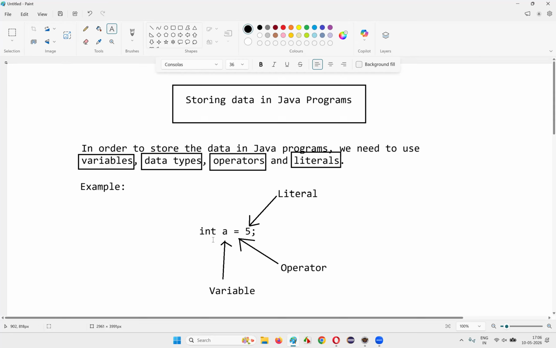And finally, we have the data type. This int in this statement is called a data type. Based on what type of data you want to store into the variable, you have to declare that variable with the appropriate data type in Java. If you want to store a numerical non-decimal value into the variable, that variable should be declared with a data type called int. I'll explain more.